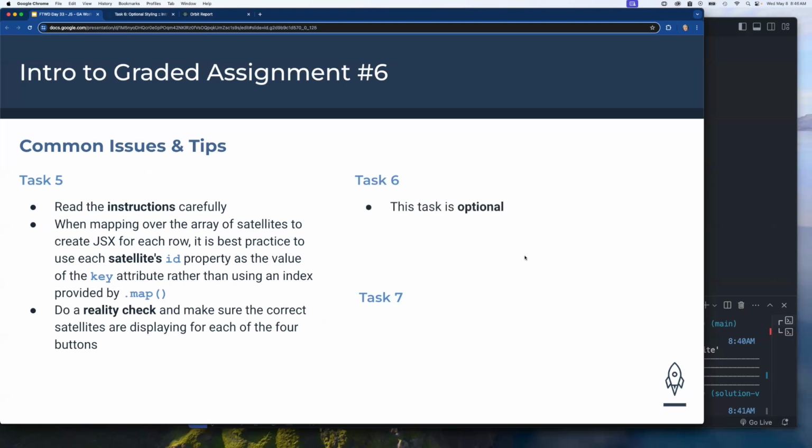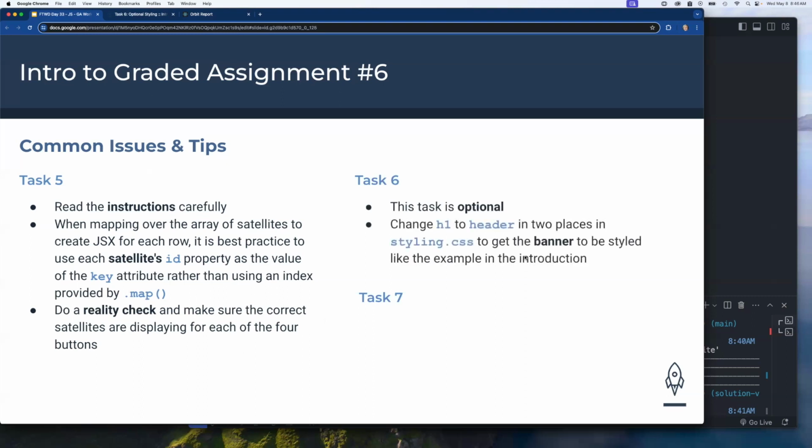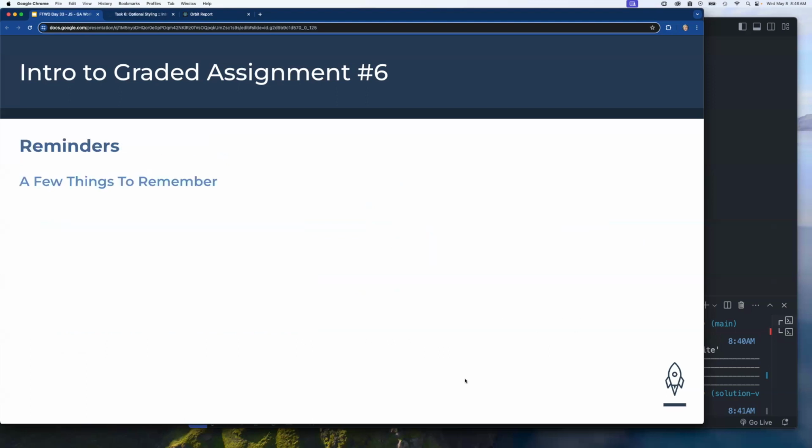For task 6, the styling is optional, but you'll want to make sure that in the CSS file, it actually says header instead of H1, both at the top and the bottom, and then everything should look the same way it did in the introduction to the assignment. Make sure all 9 tests are passing, and then you'll be good to go.